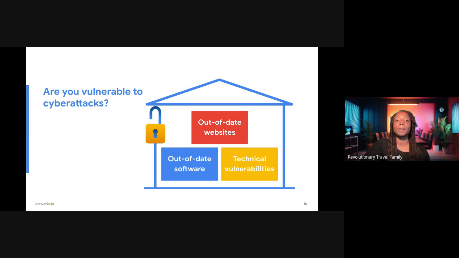Most cyber criminals choose their targets by looking for technical signs that suggest vulnerabilities. These can include out-of-date websites that are built with less security, software that hasn't been updated, and technical vulnerabilities on employee devices. So how can you protect yourself? Let's start with passwords and identity.